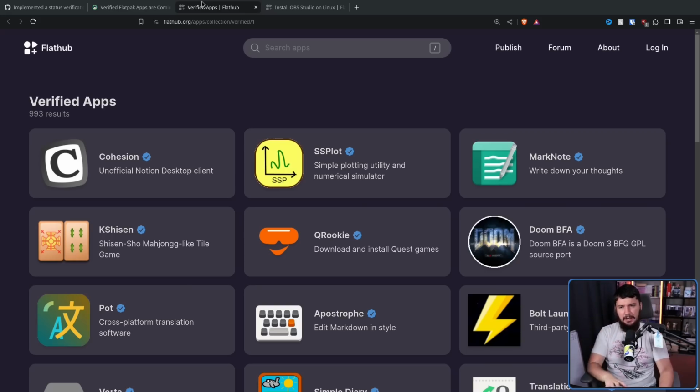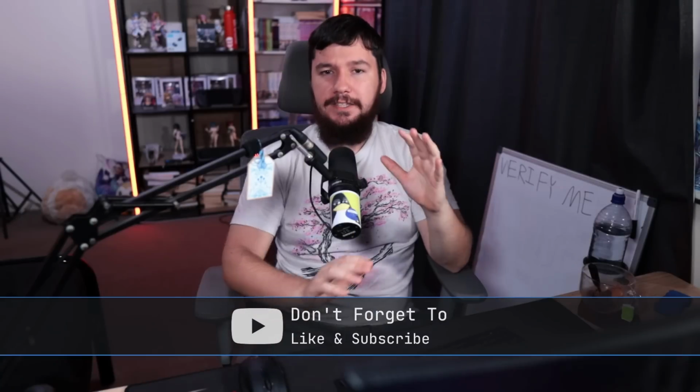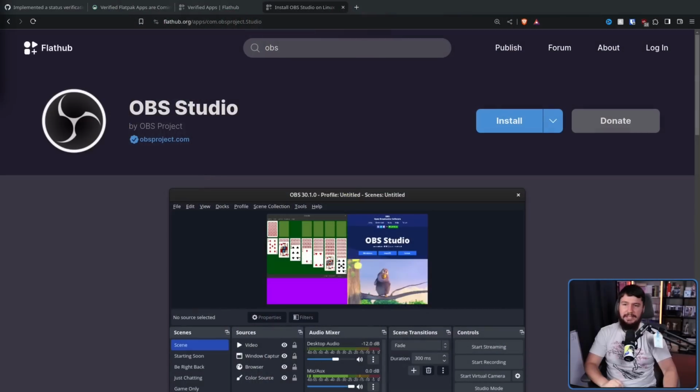Now, just so we're clear, app verification has no bearing on whether an application is good. It can be confusing, terribly designed garbage, and it can still be verified. App verification simply means the Flatpak has been developed by the upstream project or by an external party that is endorsed by the project. For example, with the case of OBS, they had someone external to the project, they brought them into the project, and now it's an official Flatpak. This verification can be done through a couple of different means.